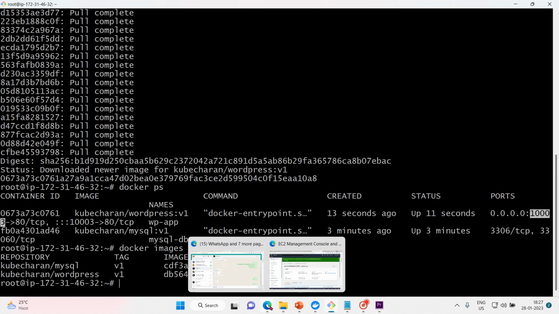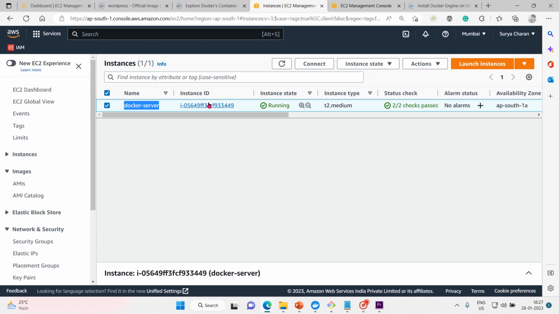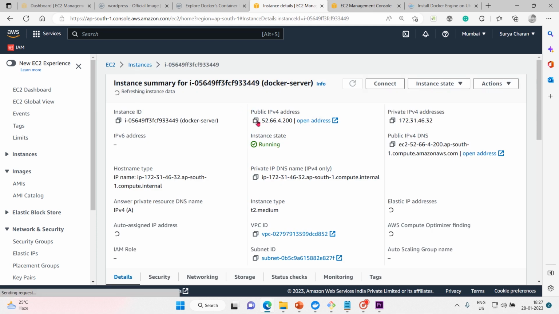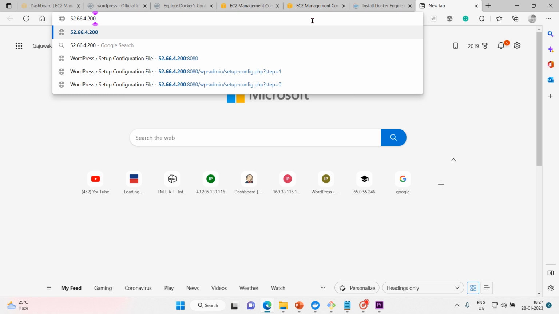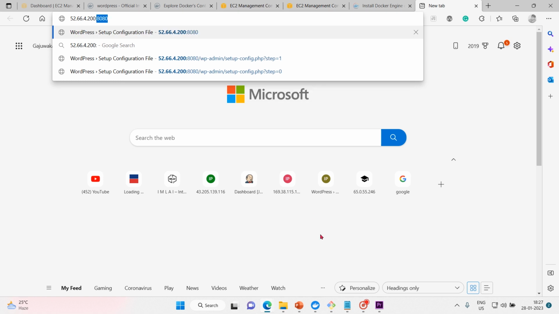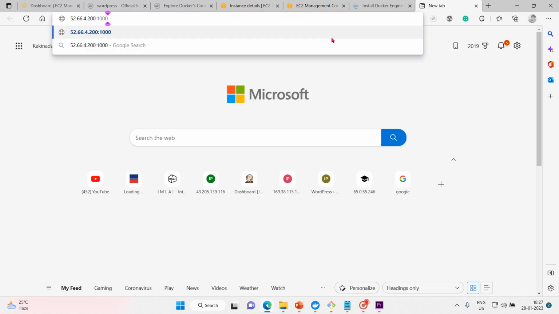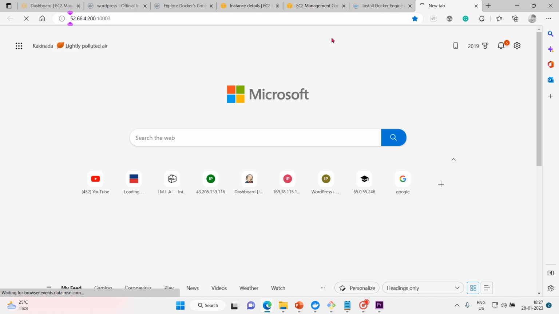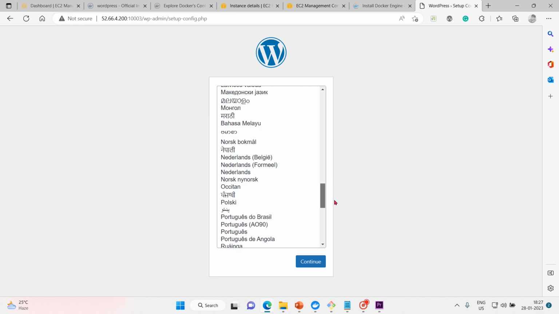Then let me get into the browser. Before I get into the browser, let me take the public IP of that and paste it here. And what is that? 10003. Yes, 10003. That's it. You see that? Your WordPress is up and running.